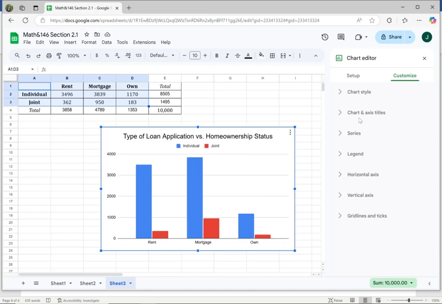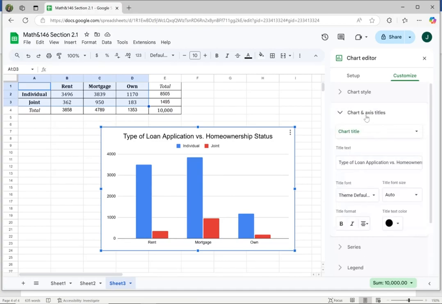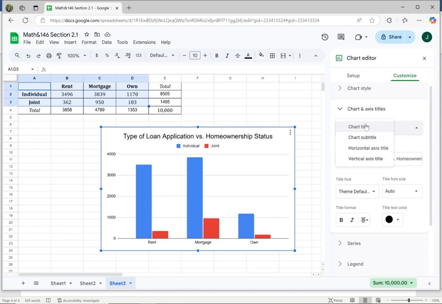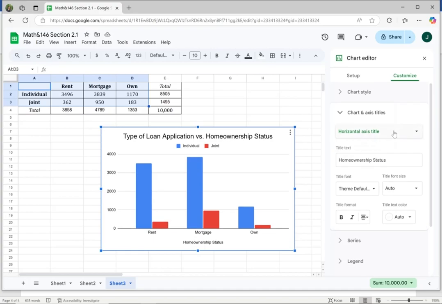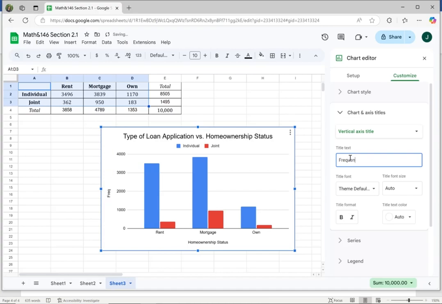To fix that, you can click on Chart and Axis Titles and look for the horizontal axis title. Okay. The horizontal axis is the x-axis. We're going to write home ownership status. Now let's add a title for the vertical axis. This is the y-axis, and here we're just going to type frequency. And there you have it. Now you have titles on the x-axis and the y-axis.